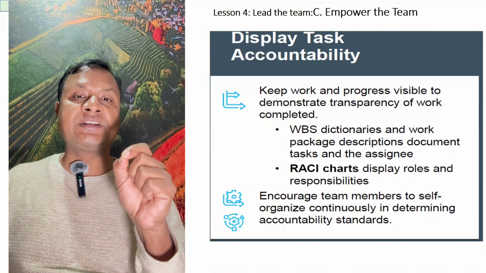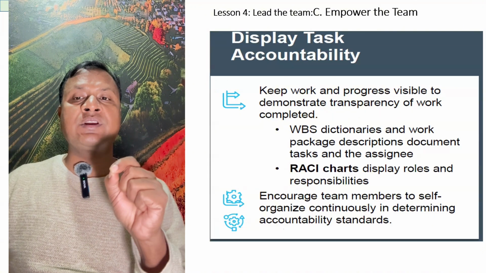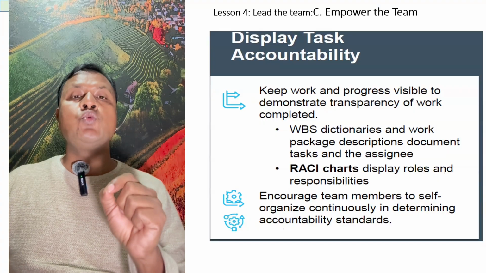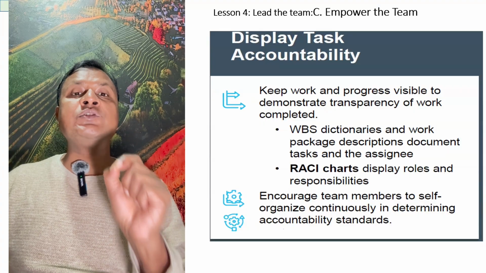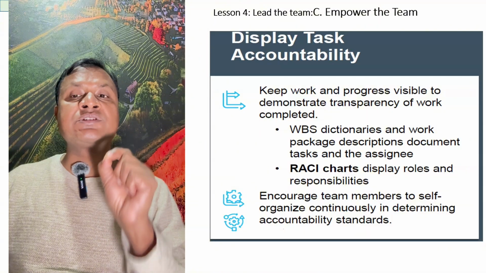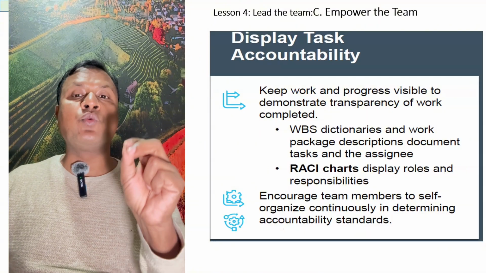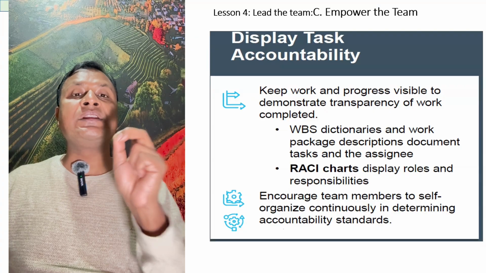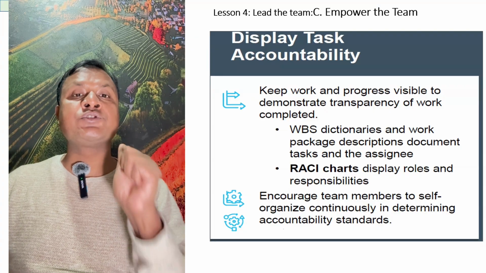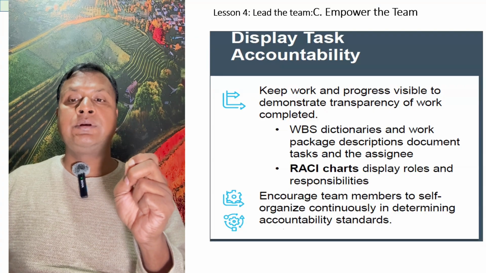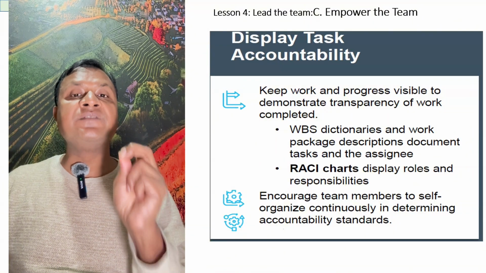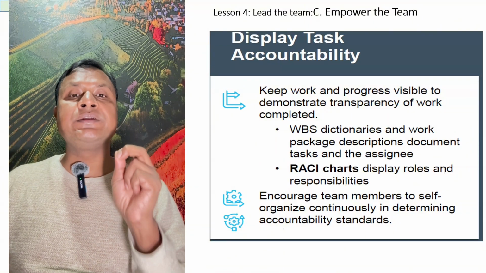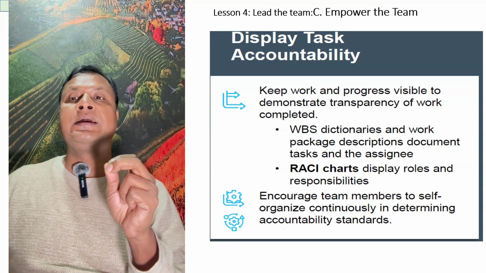So to empower the team, actually we can keep work in progress visible, demonstrate transparency of work completed. We can make visible work breakdown structures, dictionaries, and work package descriptions, document tasks, the assignees. We can use the RASI model: responsible, accountable, informed, and satisfied. We can use this kind of RASI model.